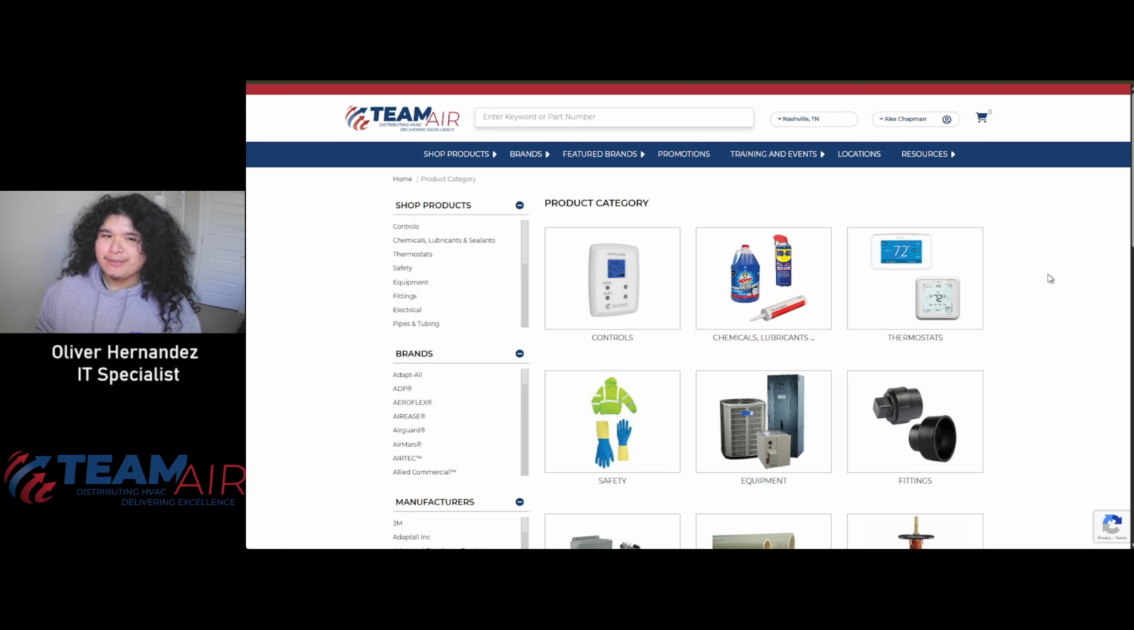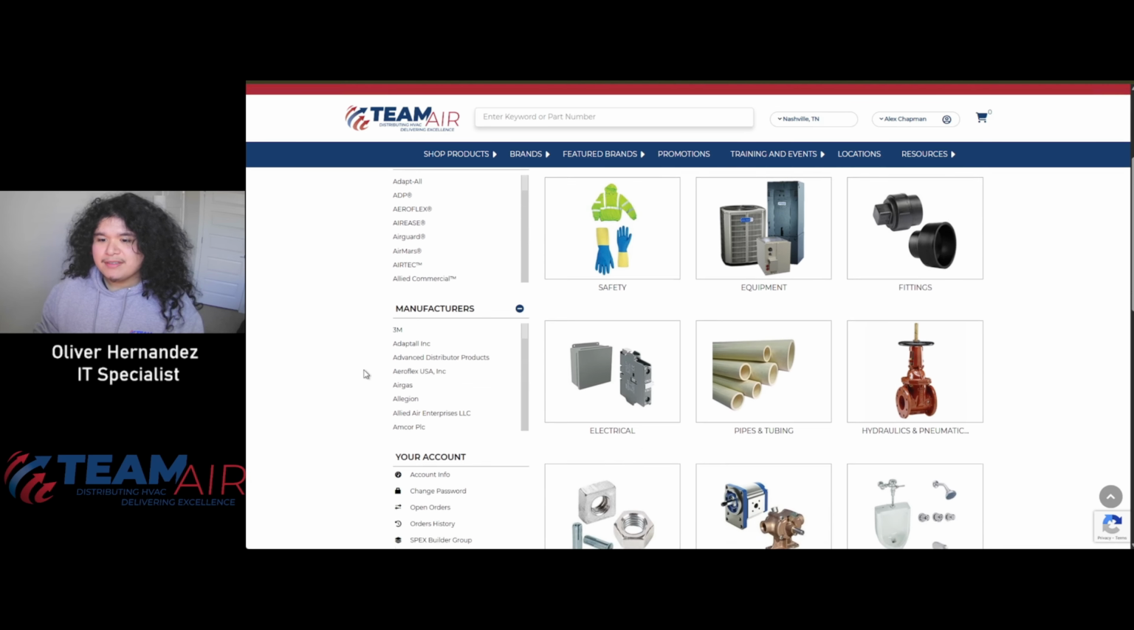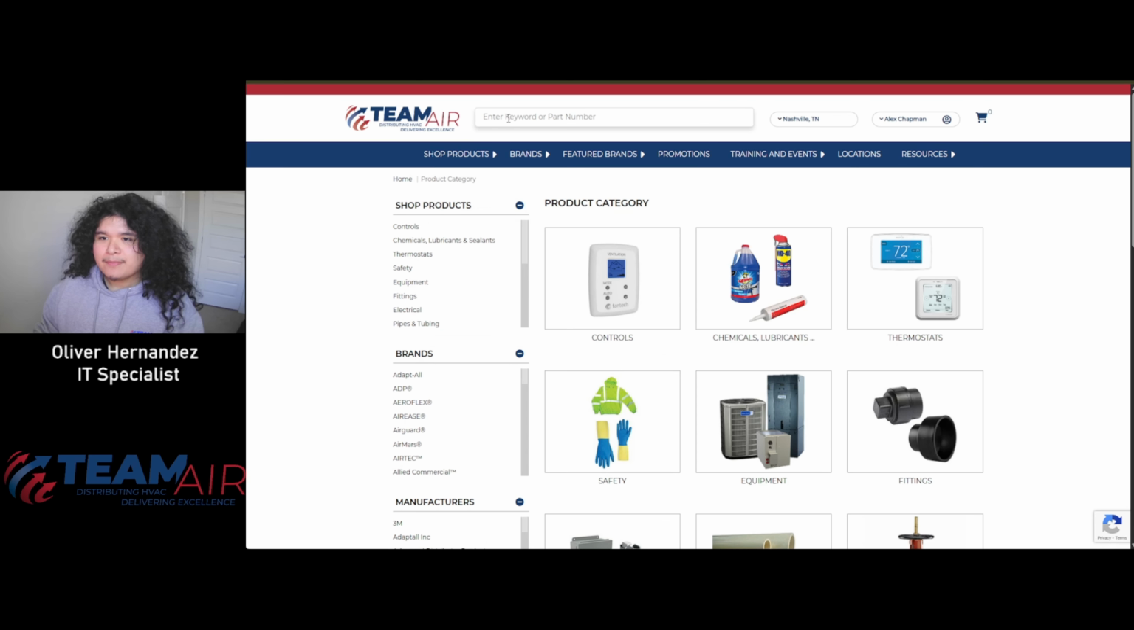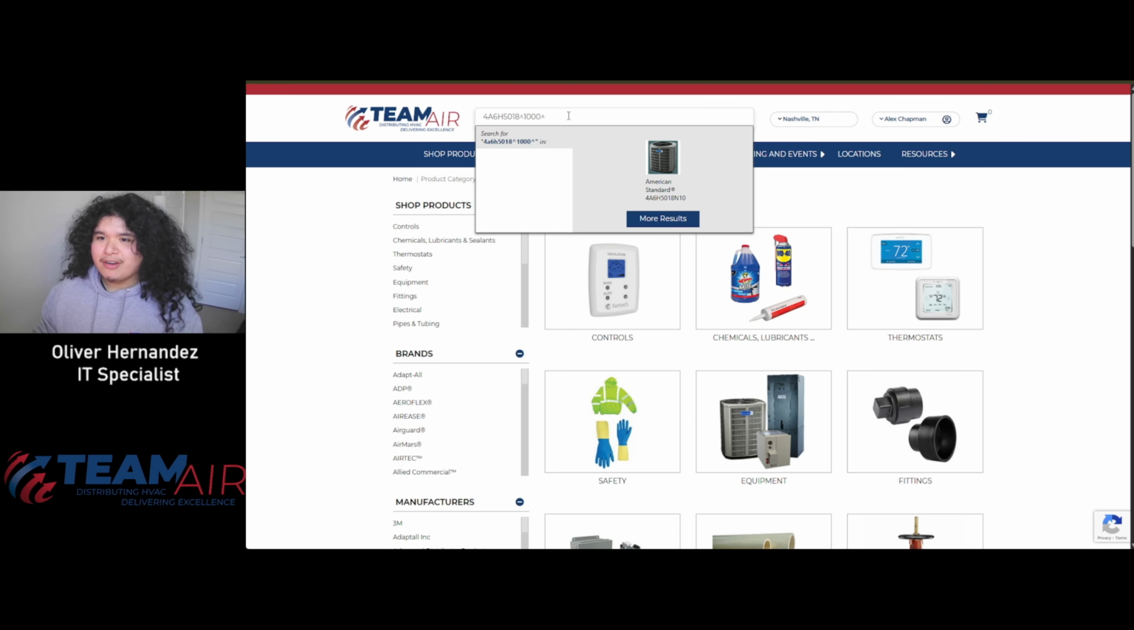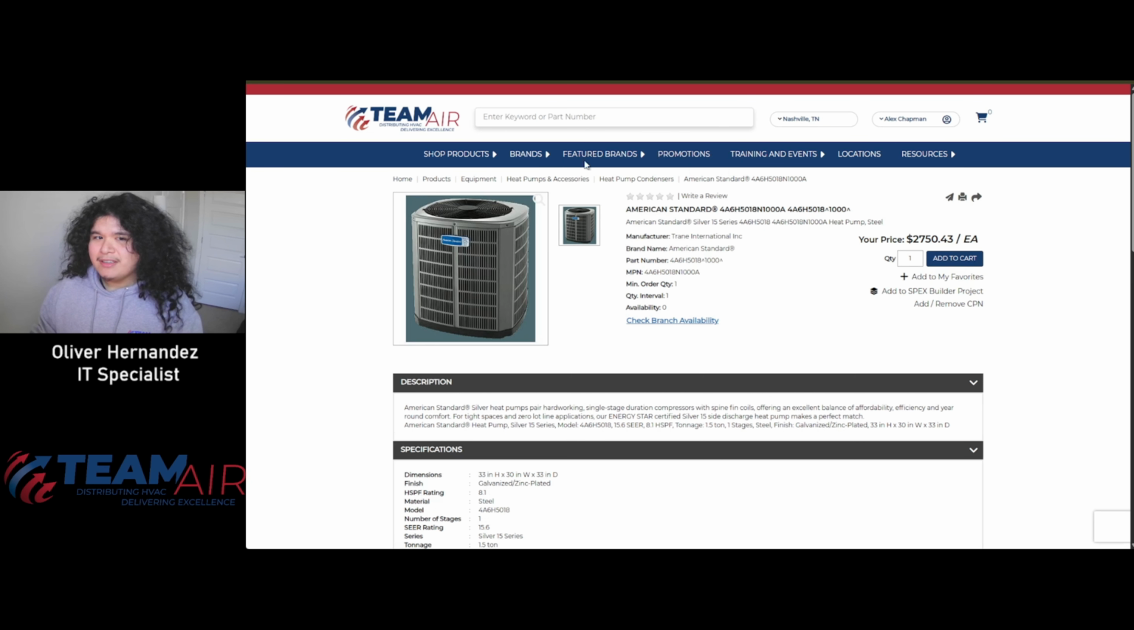Now on to step 2, which is searching for our product. Now there are two primary ways to locate items on our platform. We can either add the product number directly into the search bar up here, or we can make use of the many filters. We have brands, manufacturers, and more. But for this example, we're going to use this part number starting with 4A6. Once you type in your entire part number, press enter, and you'll be taken directly to the product screen.